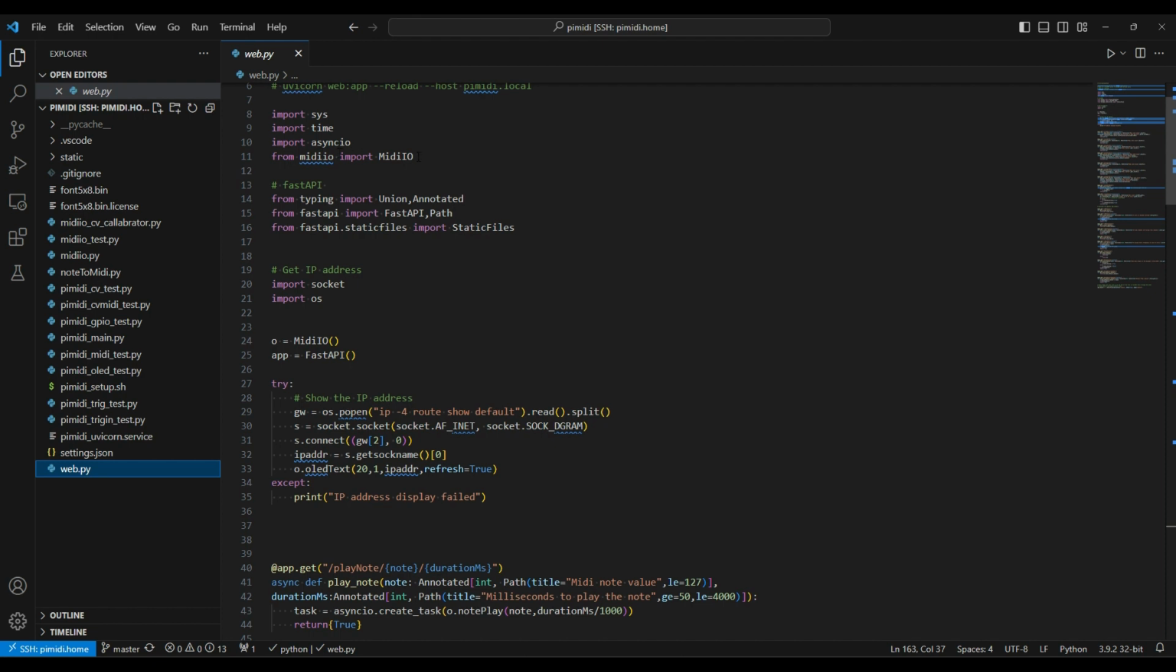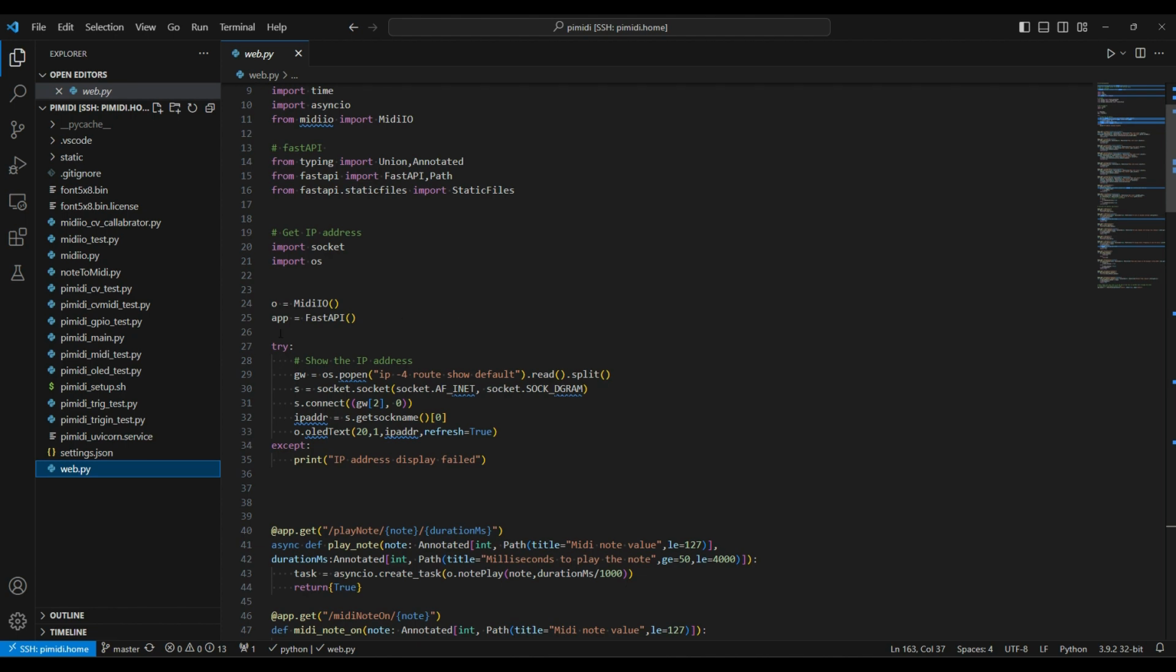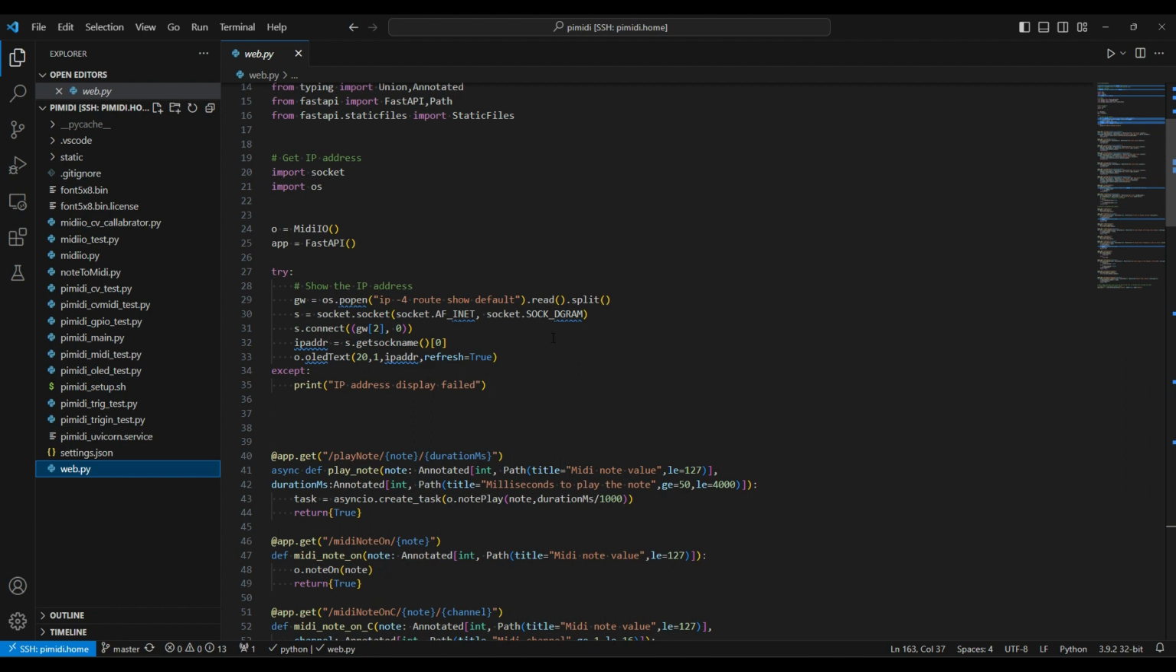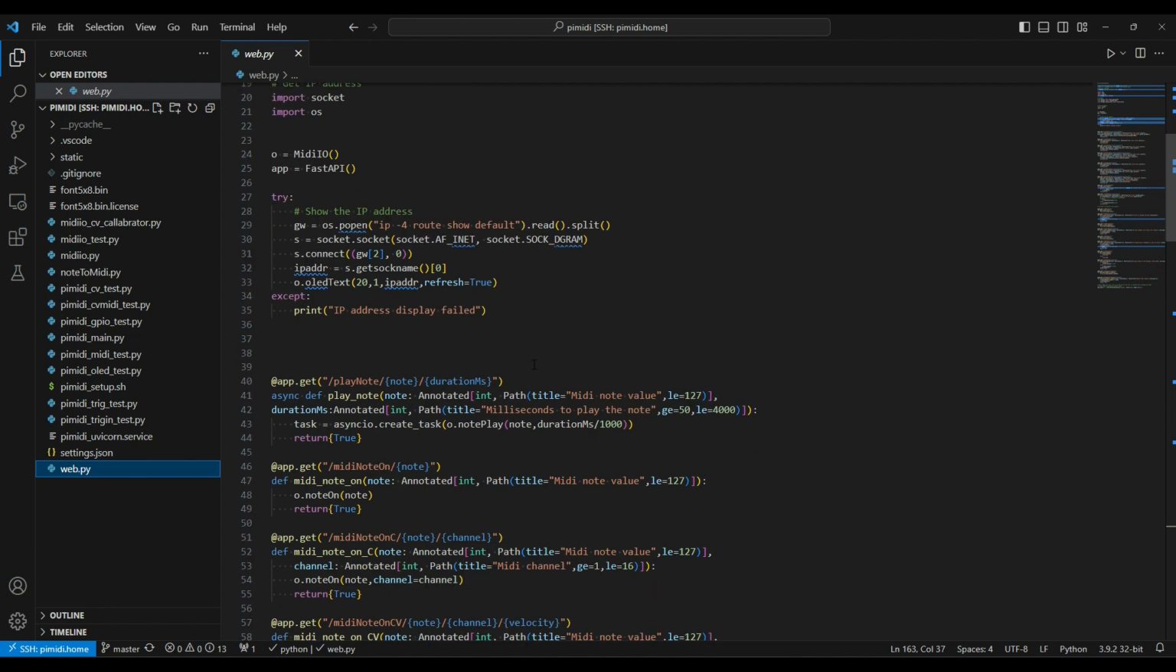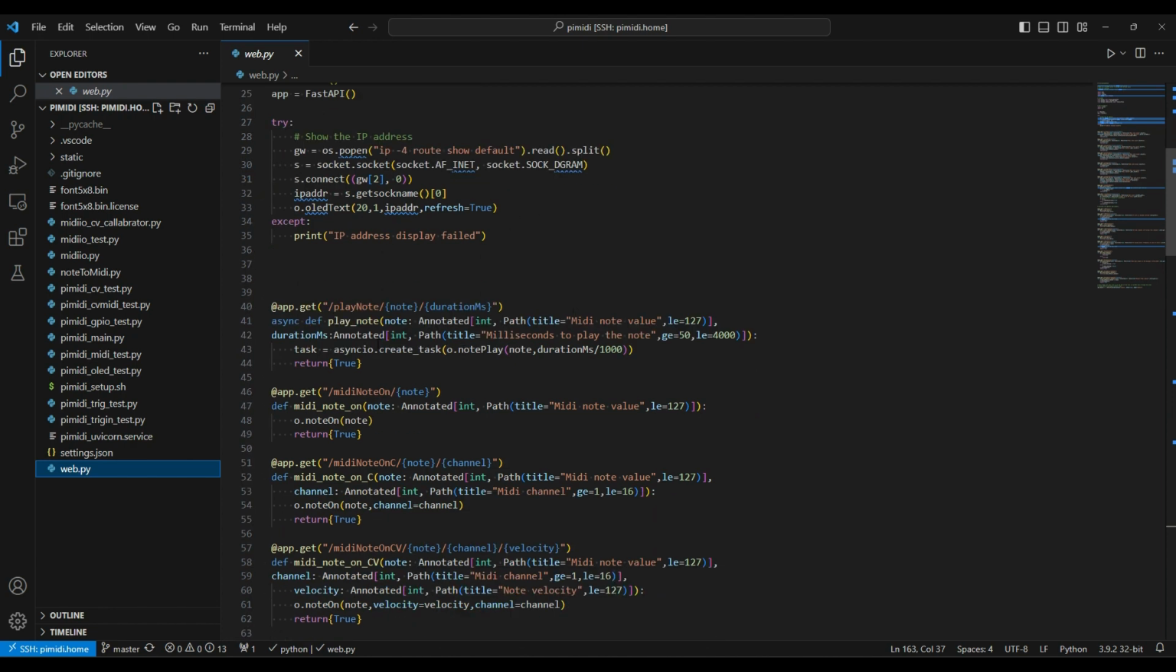I'm importing the midiio interface and then making an object out of it. I'm calling it O for object. And I'm also declaring the fastAPI interface here. Because this web.py gets started up to run the application when the pimidi Linux gets started up, I also use this to show the IP address of the pimidi device, so you can see that bit of code here, and I put it all in a big try except just to make sure it doesn't hold things up when it starts up.